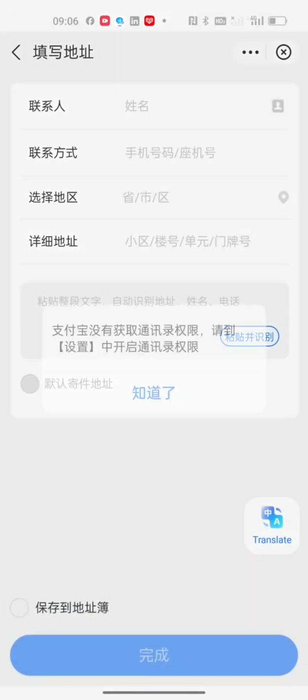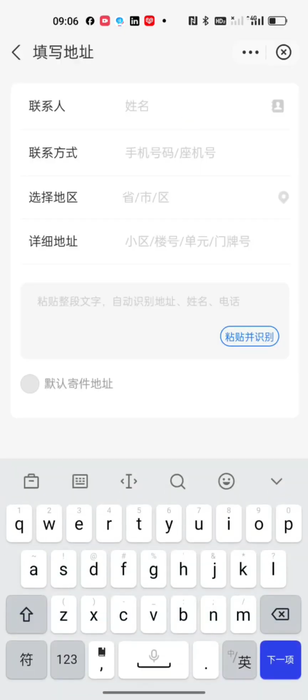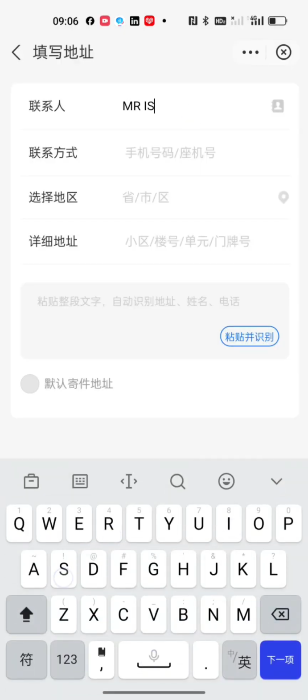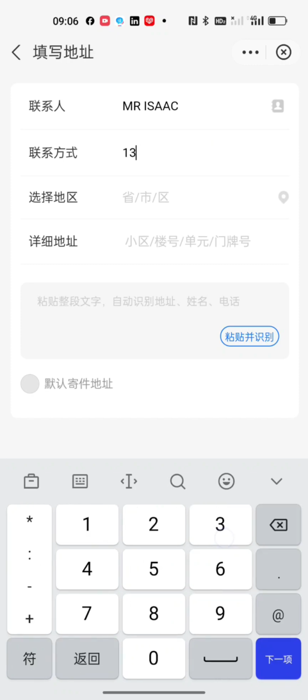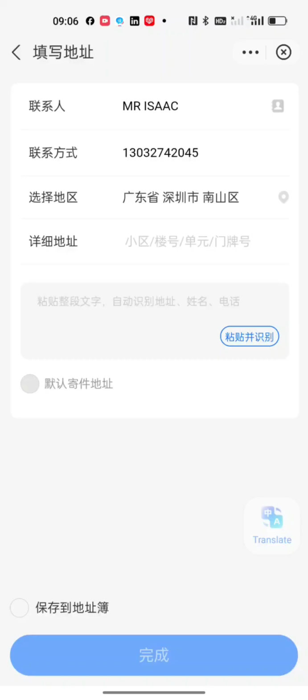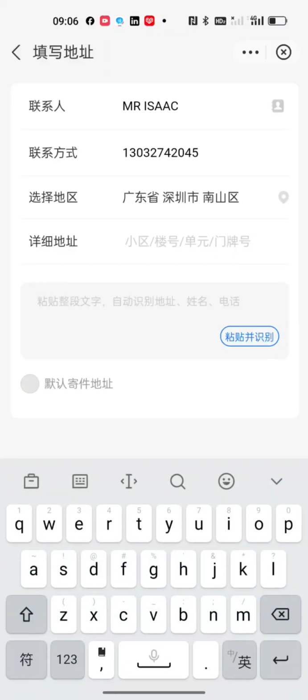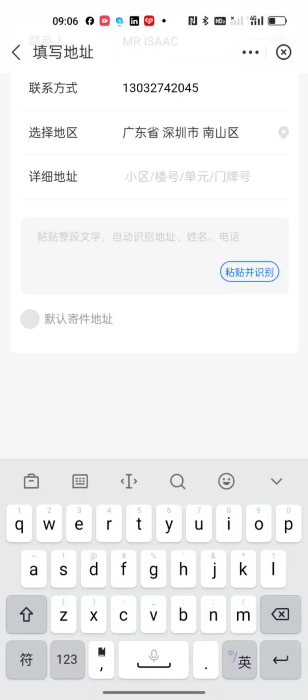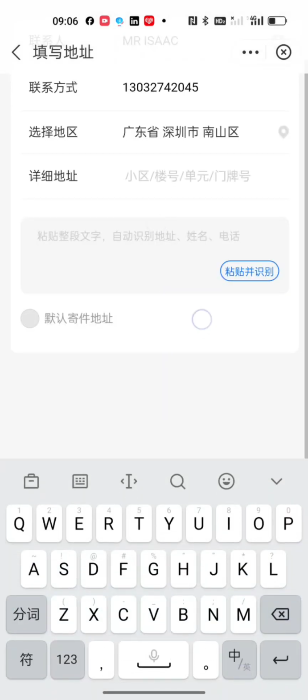Let me give an example, I'm just doing one. Let's say the number is this, and then I put the details. For example, the person is in Shenzhen, let's say here. I'm just doing an example. Here you want to put the details, for example the room number, the house number. You can also just copy the address that you have and paste it here. After that, you click paste and then okay.